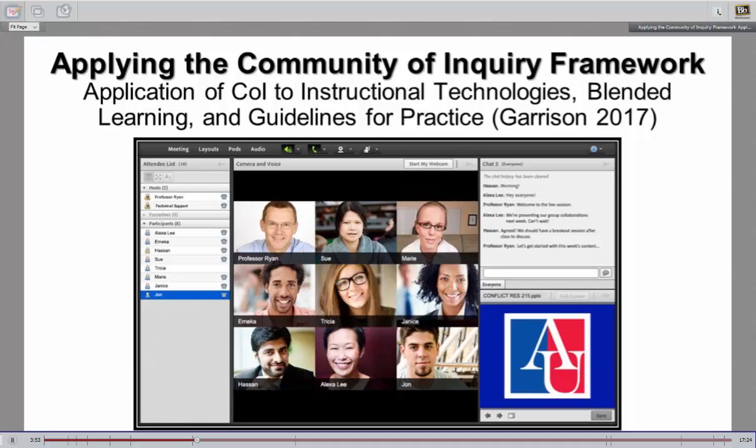Now I'm going to get a little wordy here, so bear with me. I'm going to sound like I have a mouthful of bubble gum, but I'm going to go ahead and go for it. Right now I want to briefly talk about applying the Community of Inquiry Framework to today's instructional or learning technologies, as well as touch on blended learning and then some guidelines for practice. So from our icebreaker, we briefly talked about firsthand how instructional technologies have evolved over the last 30 to 40 years.